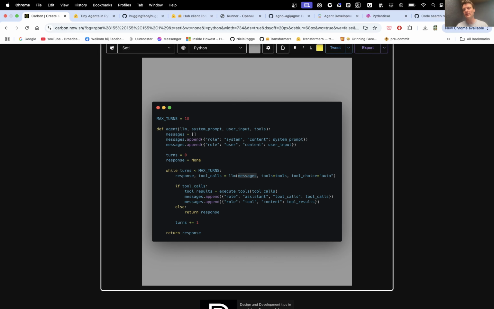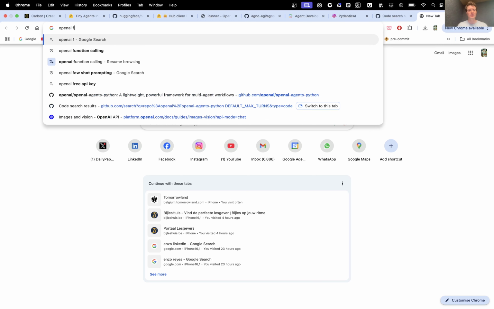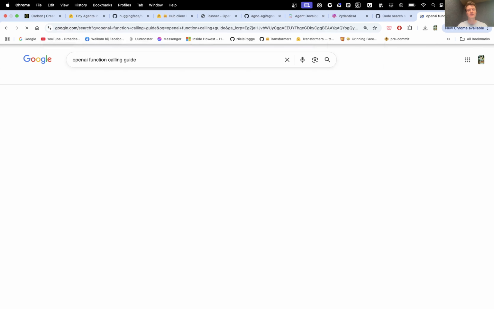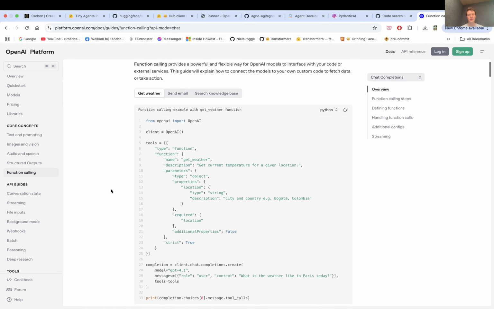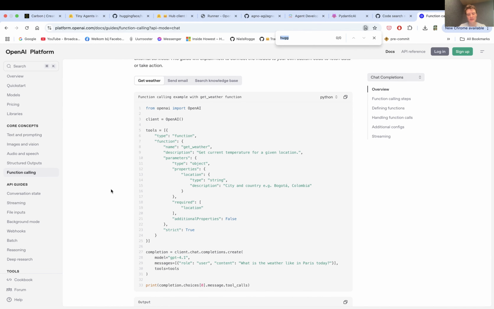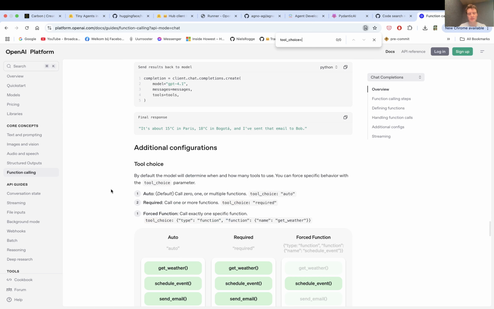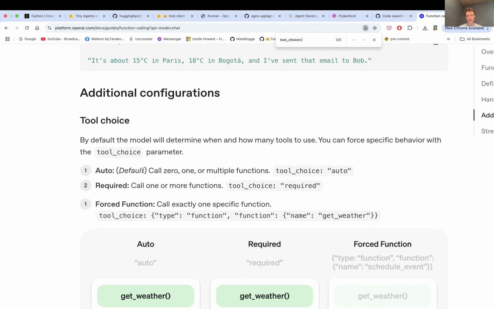So this is actually something that I took from the OpenAI function calling guide. They have a pretty nice guide on how to do function calling with their API, and they also explain this tool choice parameter. By default it's auto, which means that the model itself might call 0, 1 or multiple functions. So again, the LLM has full freedom to either call no functions, one function or multiple ones.